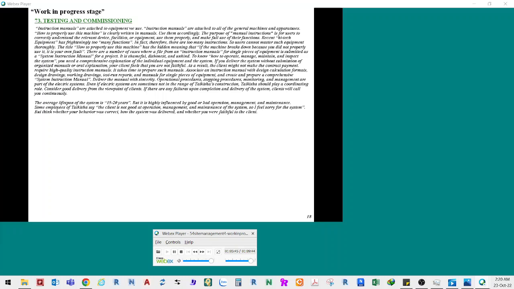Require high-quality instruction manuals. It takes time to prepare such manuals. Associate an instruction manual with design calculation formats, design drawings, working drawings, test run reports, and manuals for single pieces of equipment, and create and prepare a comprehensive system instruction manual. Deliver the manual with sincerity.